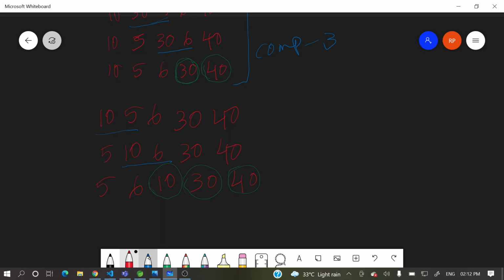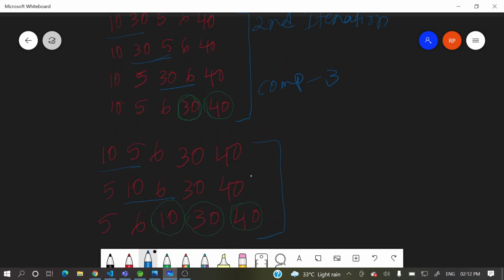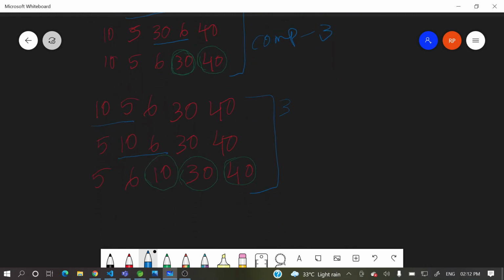So this is the third iteration, right? How many comparisons? 2 comparisons.